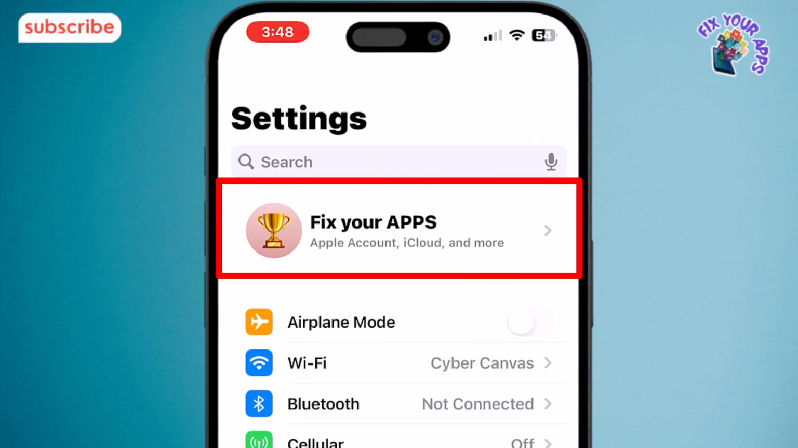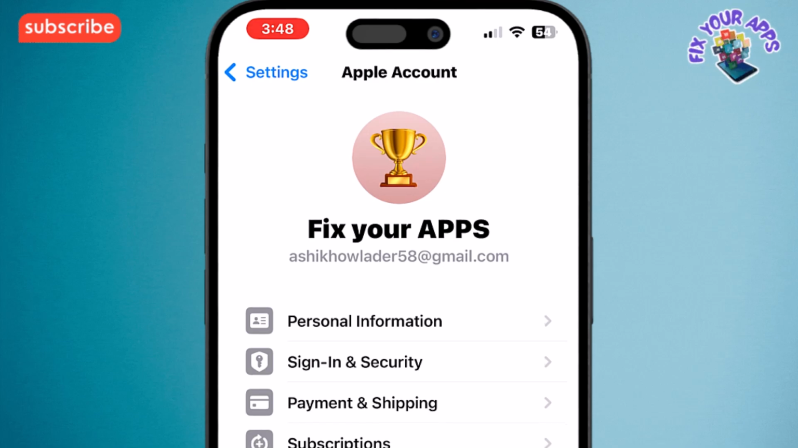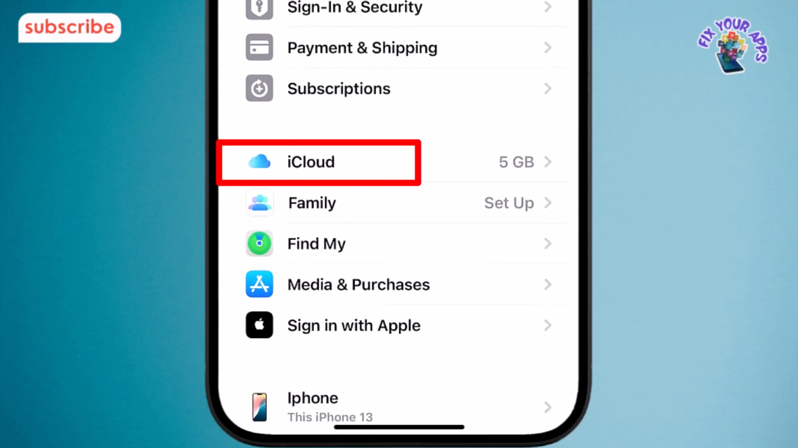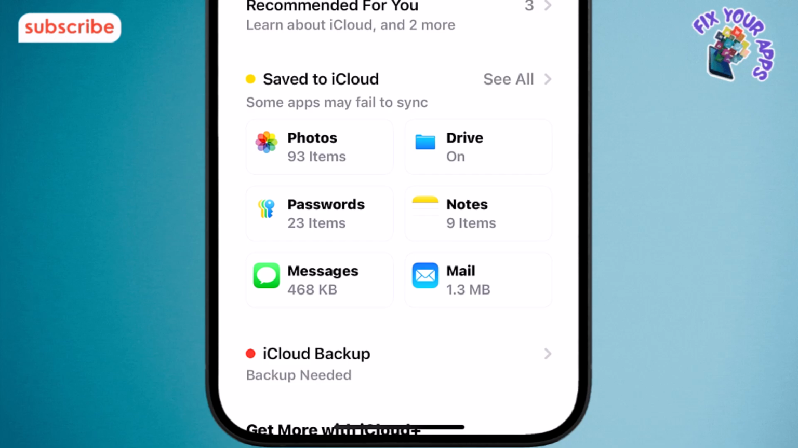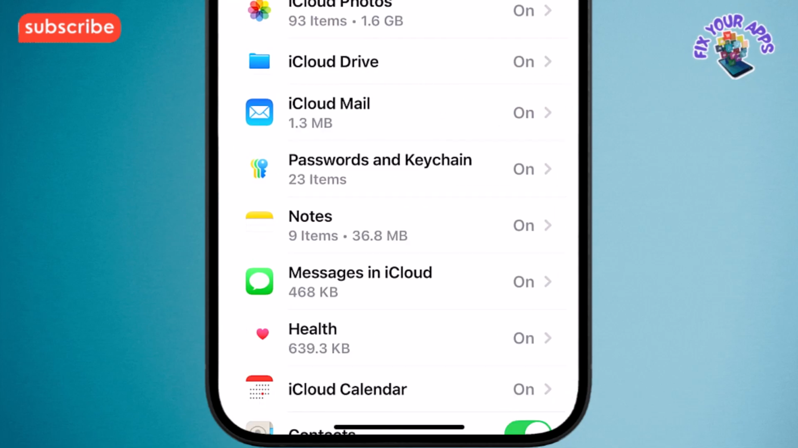Step 2. Tap your Apple ID banner at the top of the screen. This section contains your iCloud settings and account details. Step 3. Tap iCloud. Here you'll find all the apps and services that can sync with your iCloud account. Step 4. Tap See All. This will expand the list of apps connected to iCloud.